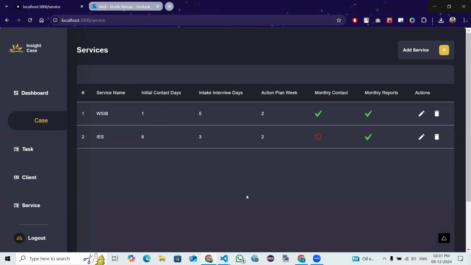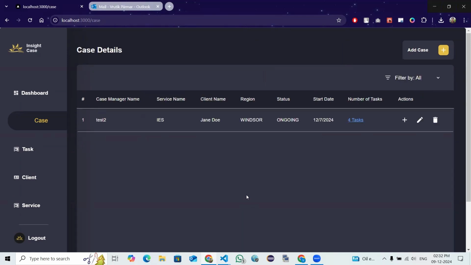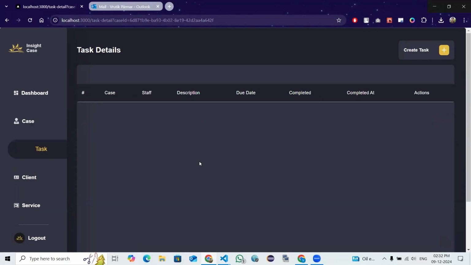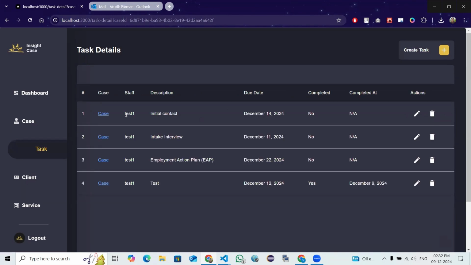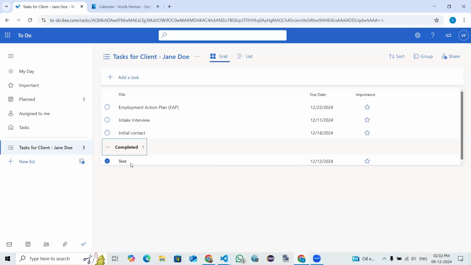Let's start with the case page. The case is the main part of the project. After creating a case, we are also creating all the events and tasks in the Microsoft apps themselves. For example, this is a case, and these are the four tasks under this case. Let's see what the four tasks are, and which one is completed. I'll show you the task to do as well. This is the task to do for client Jane Doe.